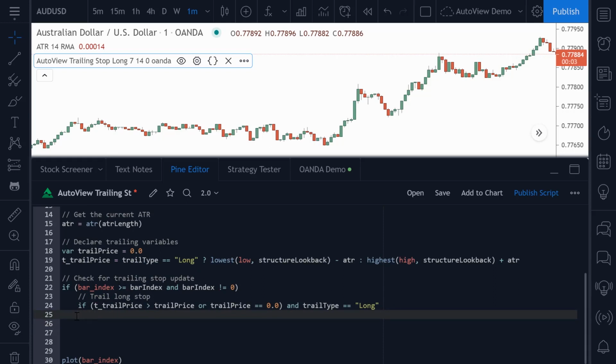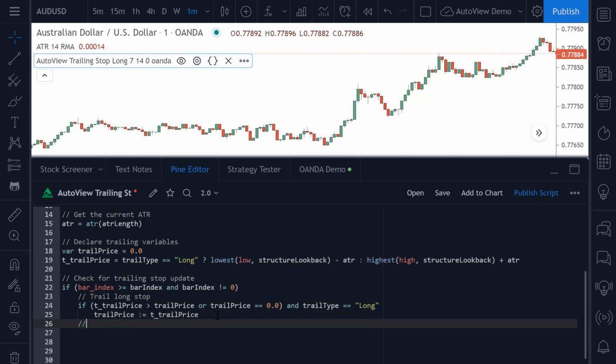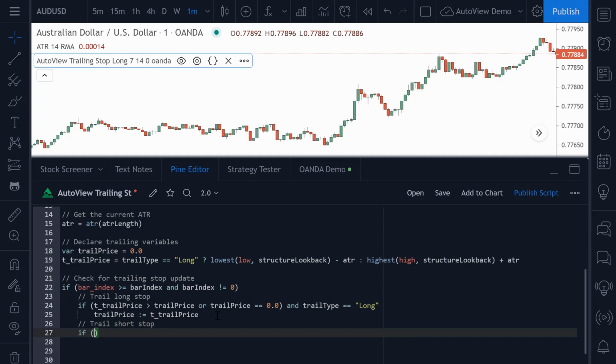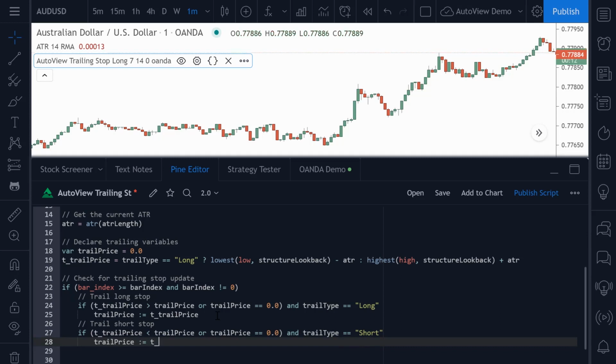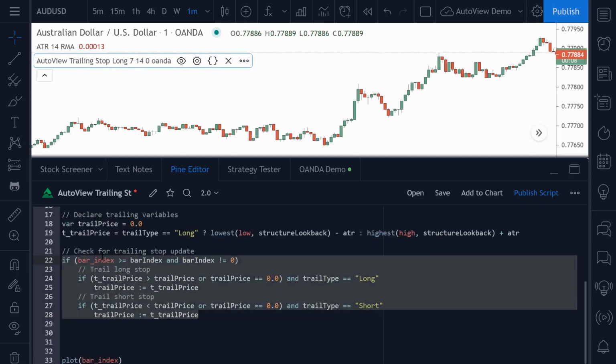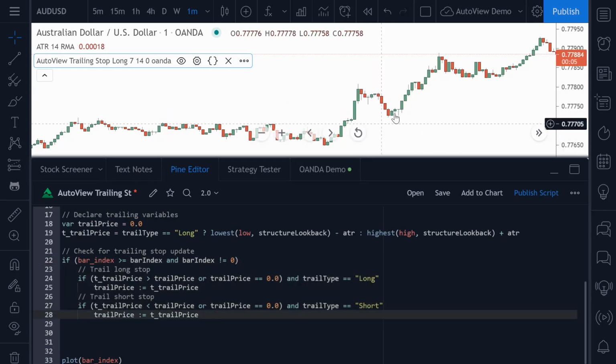Remember, you need to indent your if statements by 4 spaces or a tab to make sure that your script will compile. So now we have our next block of code, which is going to set our trail price to our temporary trail price, since it is in fact higher than our existing trailing stop. And then we need to trail our short stop by doing exactly the same thing. So if the temporary trail price is less than our saved trail price, or our trail price is equal to 0.0, and trail type equals short, then we want to set our trail price to our temporary trail price. That's all we need to do. We are now calculating our trailing stop and updating it as needed.